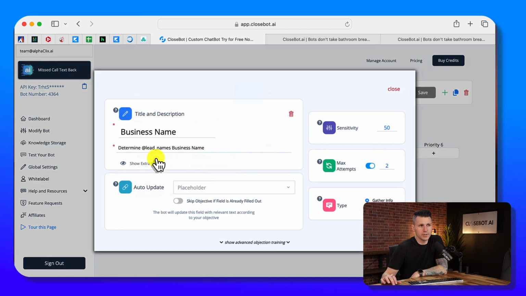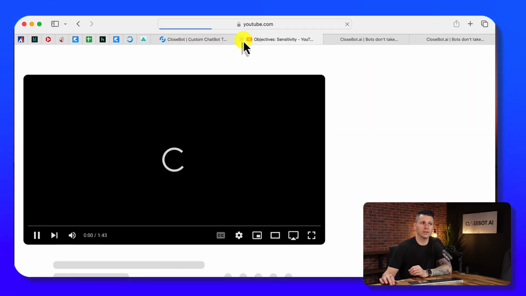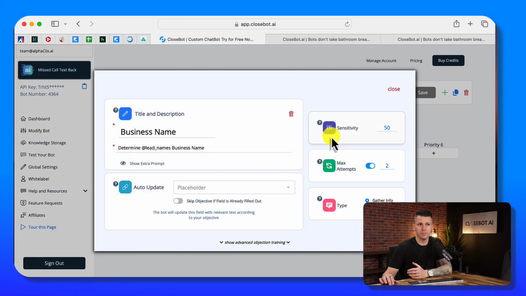Now, this particular bot, we have it collecting business names. So this is a missed call text back bot from our company page. So if somebody calls us, we don't answer, we want to determine the business name that is calling. Sensitivity, we typically always leave at 50. Now, if you hover over these little things or click the button, you can literally watch a video about what each one of these things mean. That had an ad, so I'm not going to pull it up here.